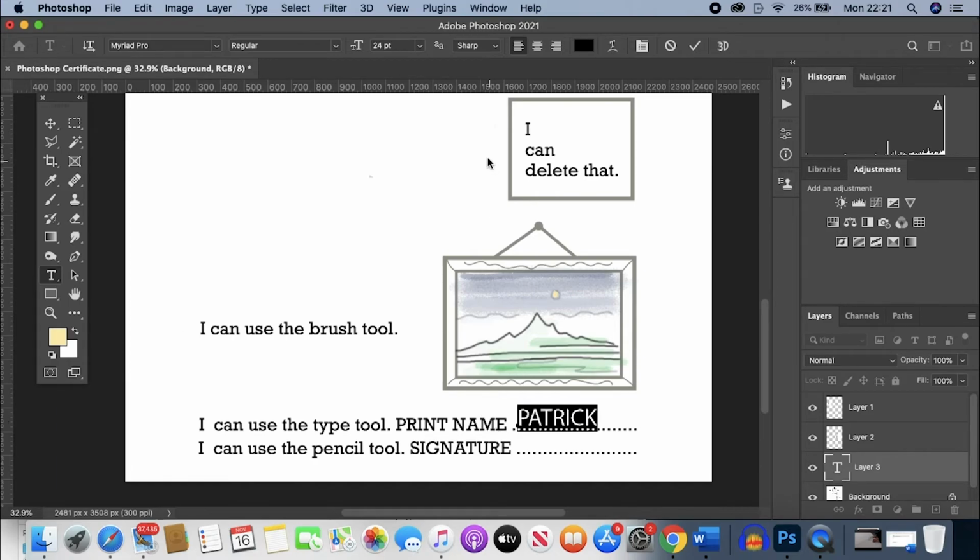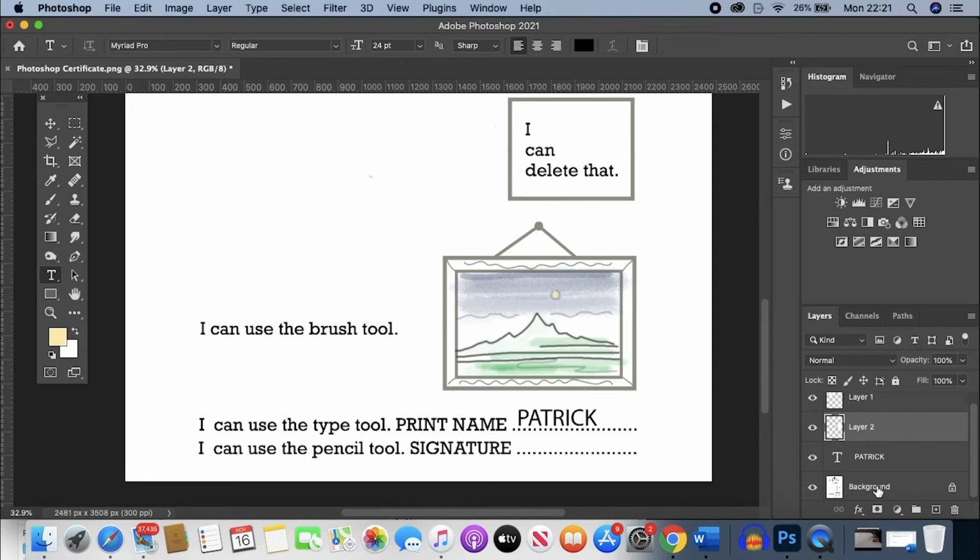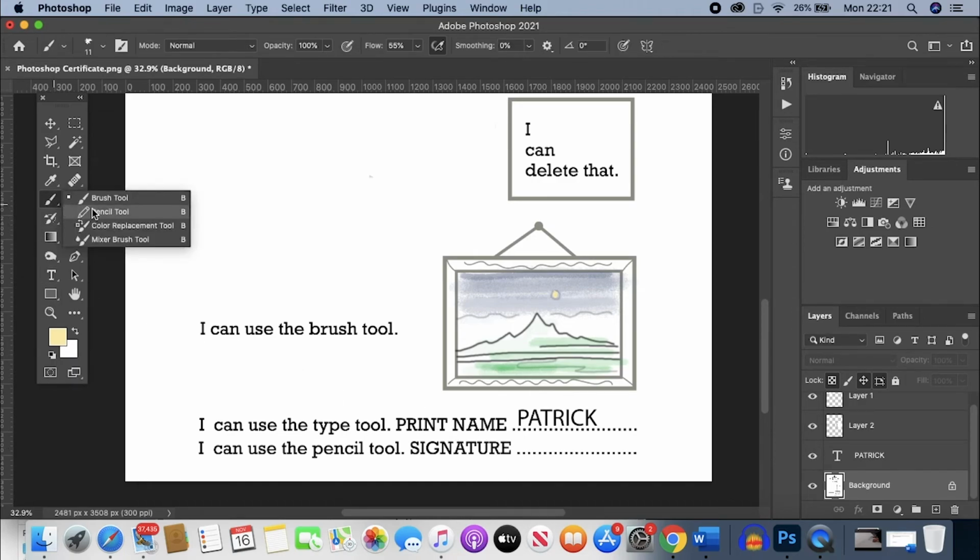You can change the size of the text, and you can change the font to whatever you want. When you're happy, just click on another layer and click somewhere else to confirm your selection. I'm going to go back to the background layer. So now I'm going to add my signature, and I'm going to use the pencil. You can use the pencil for drawing as well. It's just a very sharp pencil-like line.